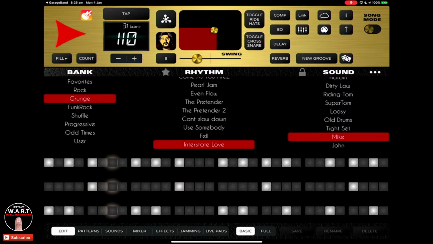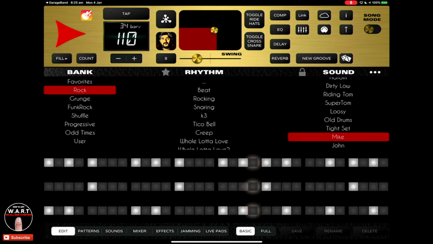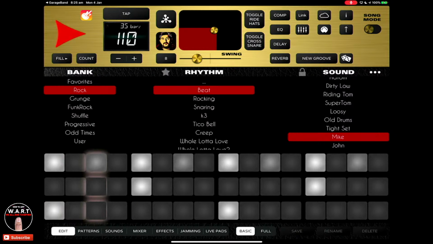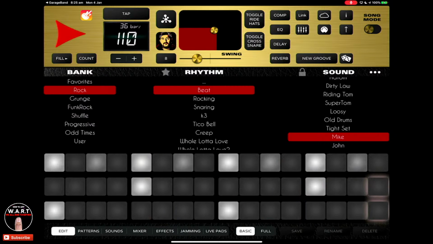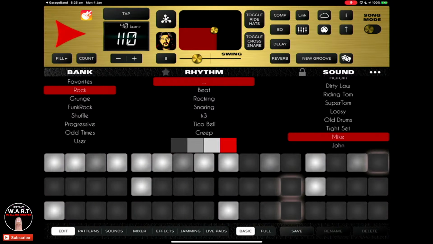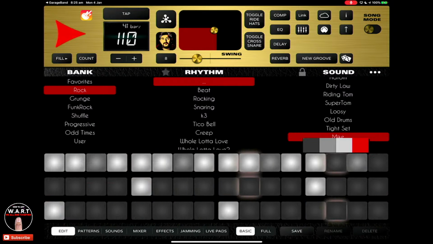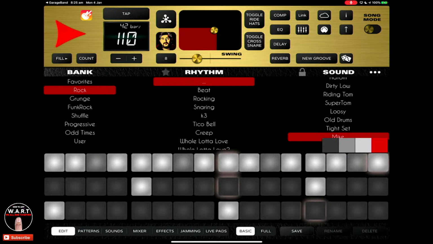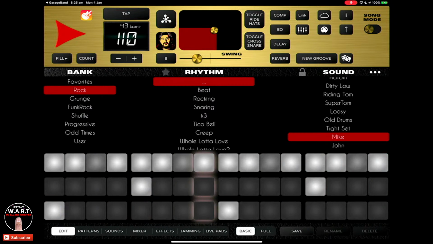So I'm just going to run through some of these. So these are your grunge things. We've got rock ones as well. And remember, you can change these as well. You can go in here and, so, we change the hats there.